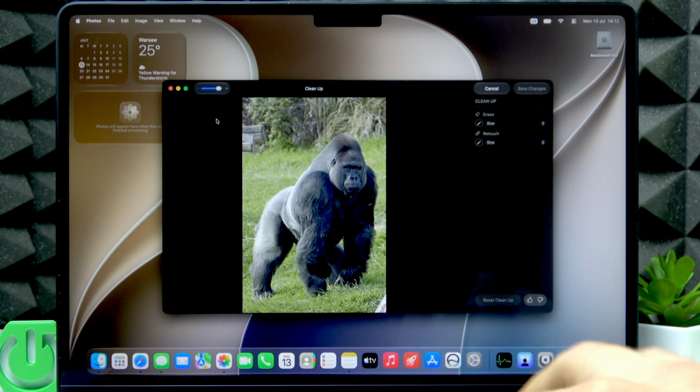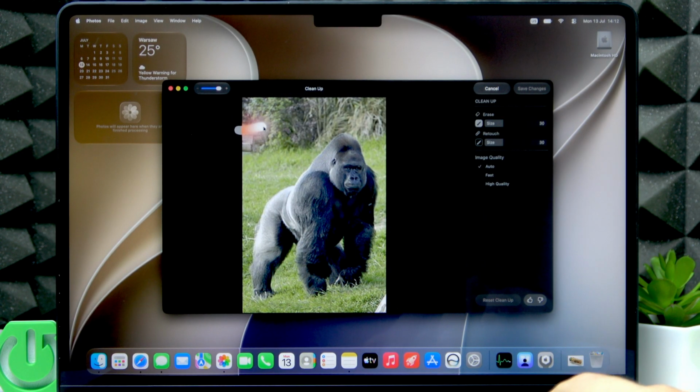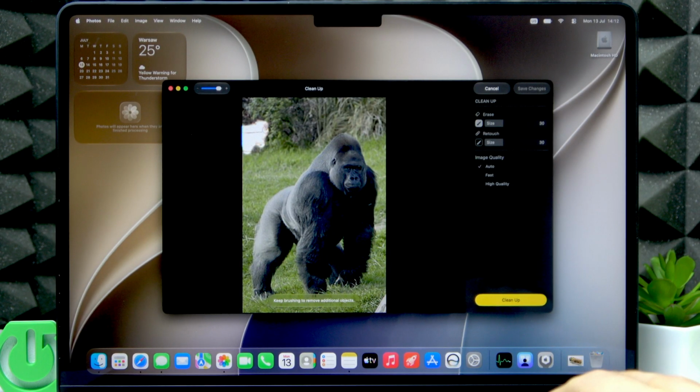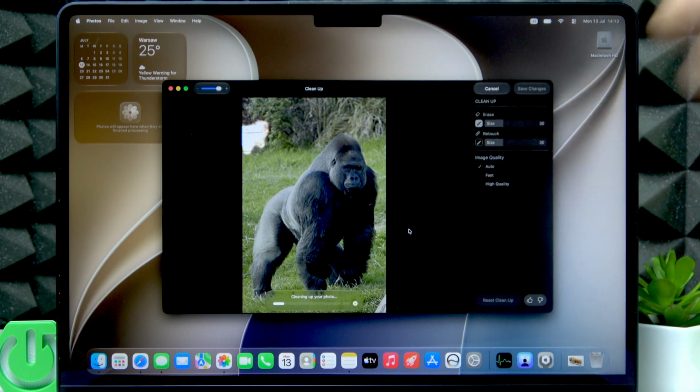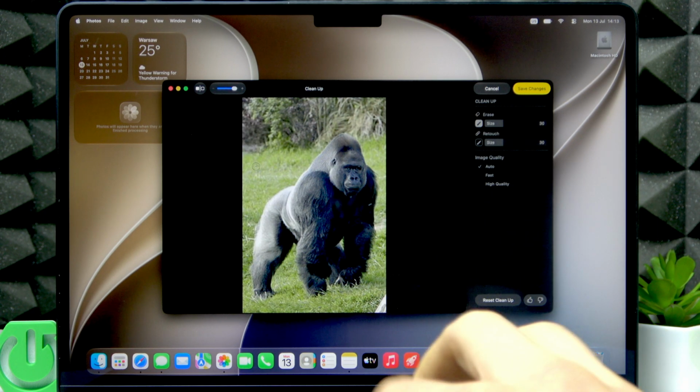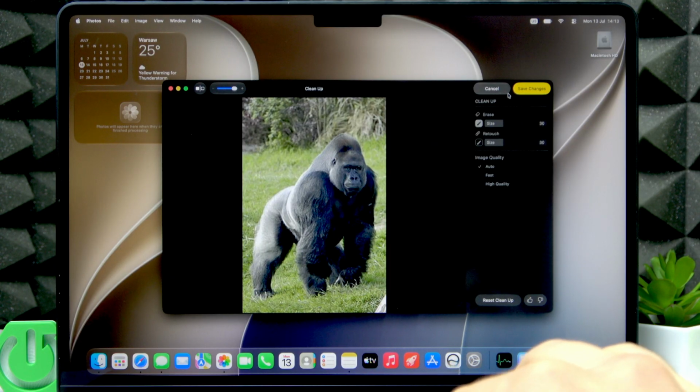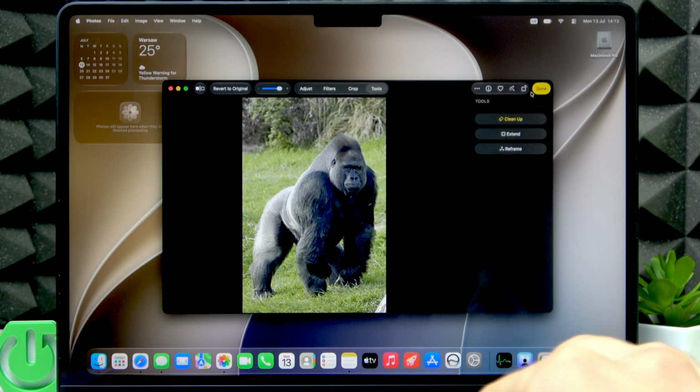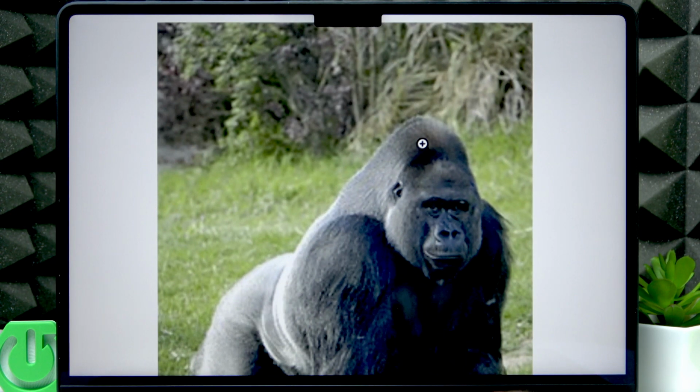And now let's clean up these logs right here just by brushing over them, selecting Clean Up, and waiting until a newly cleaned up photo is generated. And here we have our result. Now just tap Save Changes, Done, and that's it.